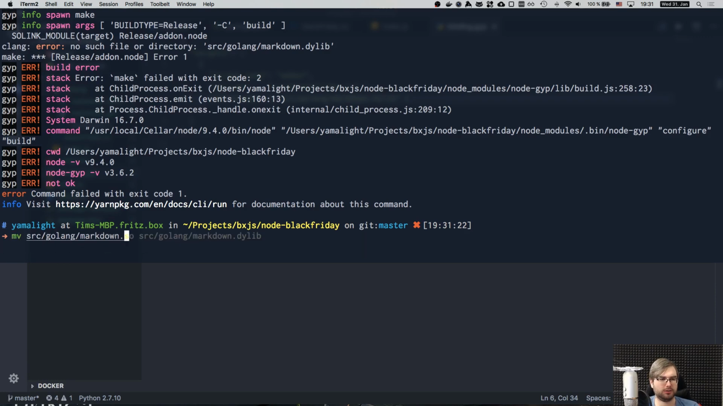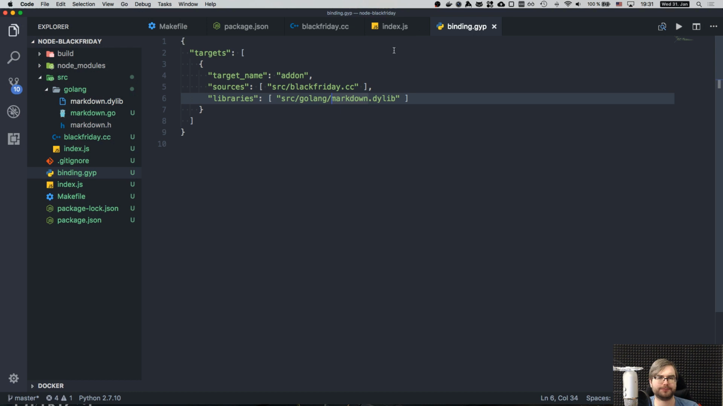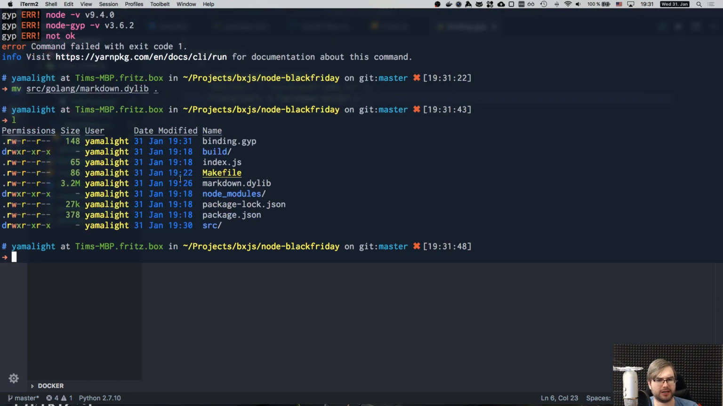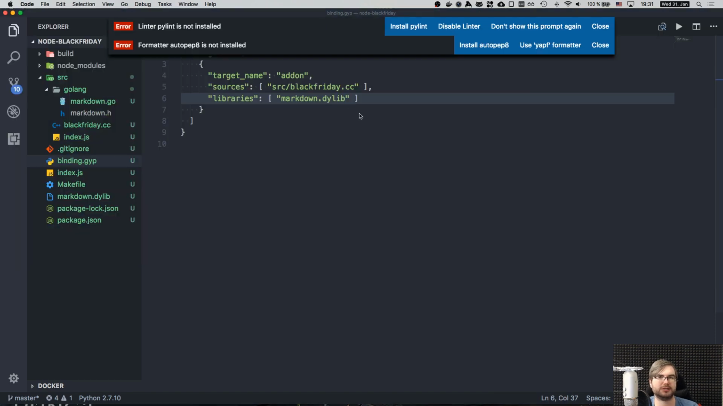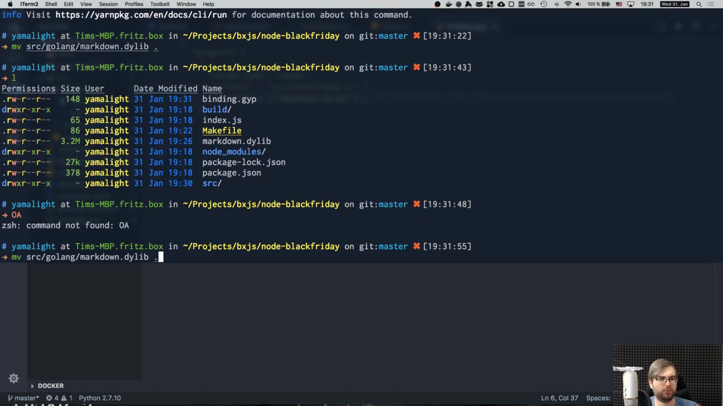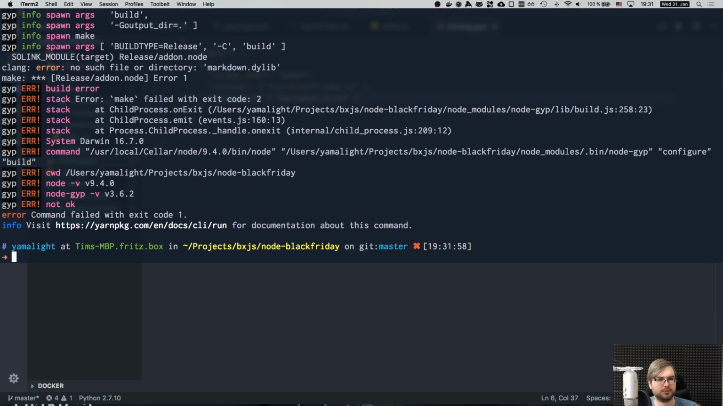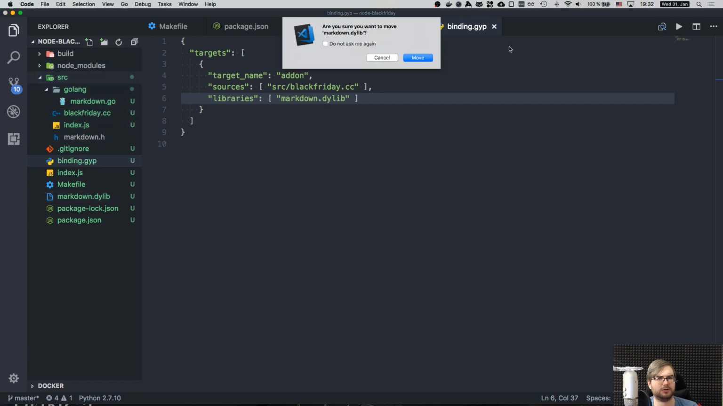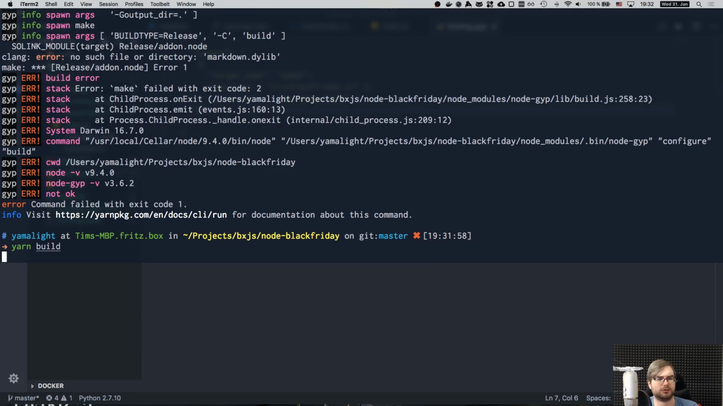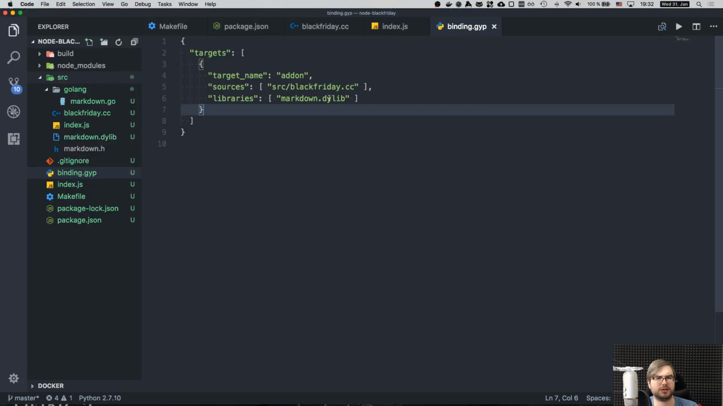Okay, let's see. Golang markdown dylib here. So this should work for sure, right? Wait, am I using the correct name? Am I not messing anything up? Markdown dylib, yes, that seems to be exactly the same. Yarn build, please. No such file or directory. Is it because of the whole structure? Can it be because of the headers as well? And if we move this here, here's the question. Does it all need to be in one folder? Is that the problem?